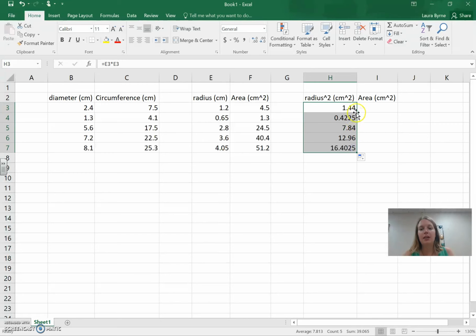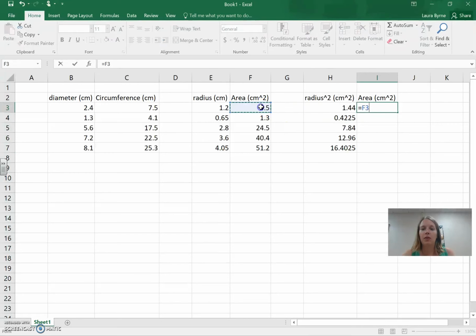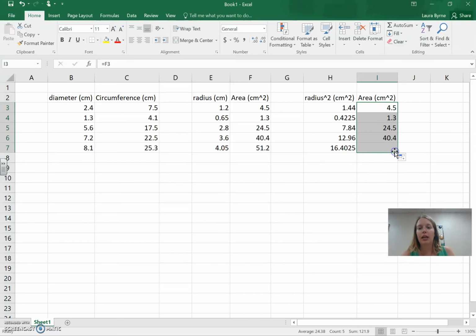Click and drag. So you're putting your cursor over this bottom right-hand corner. I want to repeat my area. Why not just make it reference this, so I only have to make one change if I made a mistake. So I'm putting my cursor over this bottom right-hand corner where it turns into a little black plus sign, and then I'm going to click and drag down. So that's a pretty cool way for Excel to do cool stuff for us.